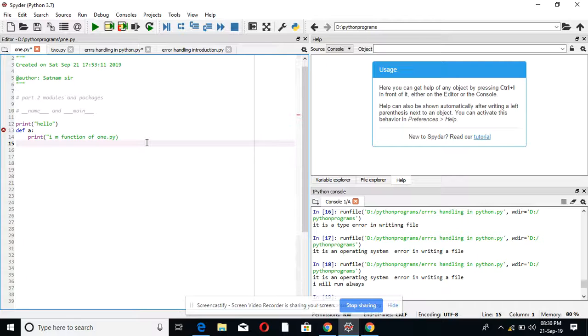Okay, now let us say I want to run this particular 1.py file in a command prompt. Basically, what the name variable does: if we don't want to import the file 1.py and simply run that particular file in the command prompt directly, then we use the name variable.